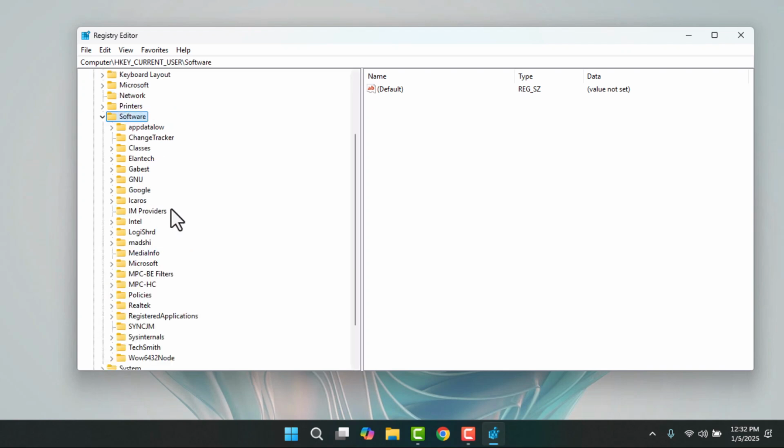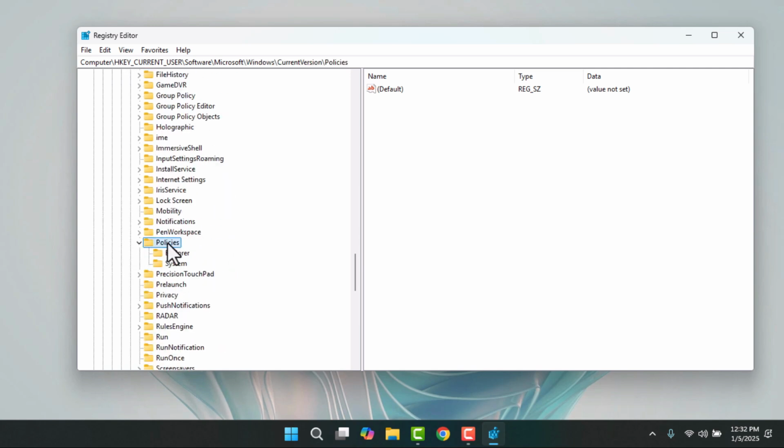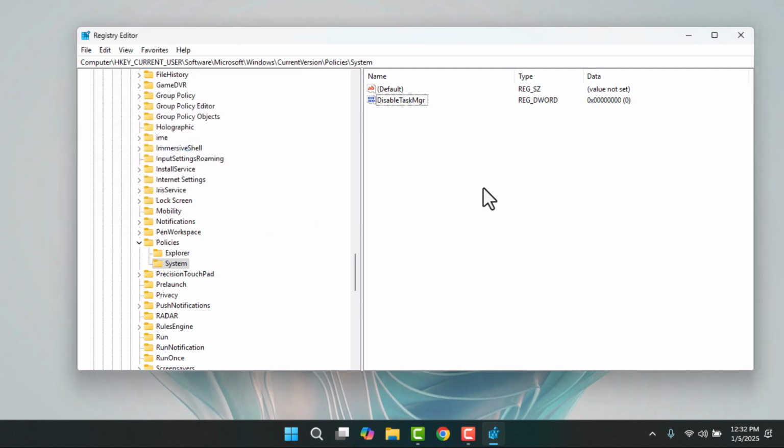HKEY_CURRENT_USER, then Software, then Microsoft, then Windows, then CurrentVersion, then Policies, then System. In the System key, find a value named DisableTaskMgr. If it doesn't exist, create it by right-clicking on System, then selecting New, DWORD (32-bit) Value, and naming it DisableTaskMgr. Set the DisableTaskMgr value to 0 to enable the Task Manager.